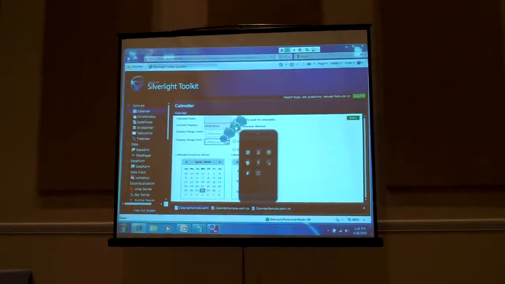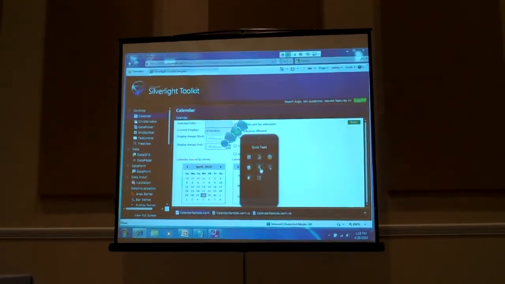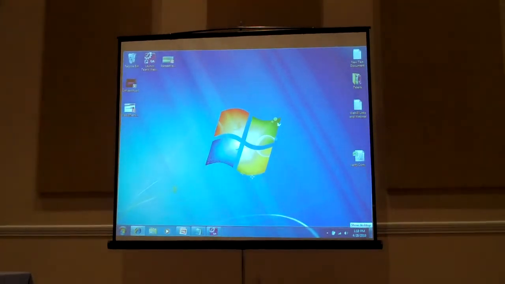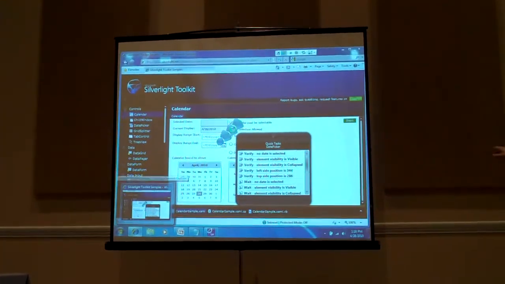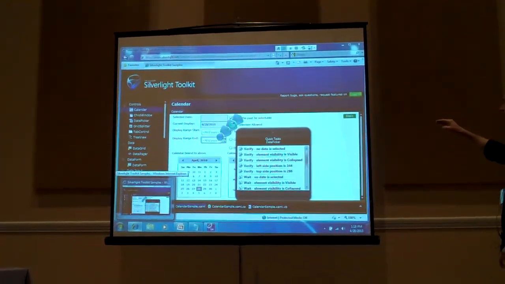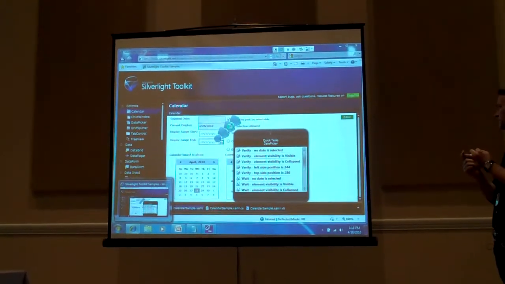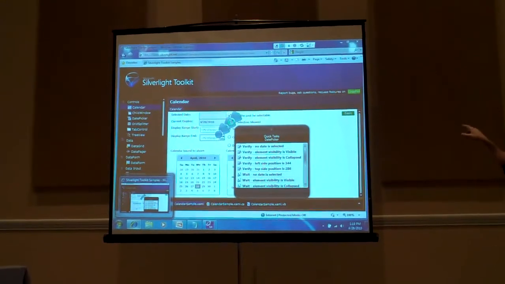So let's go back. This one, we've got our date picker in focus. So what does it do? It automatically verifies that we have no date selected. Element visibility is visible, it's collapsed. We even do some positioning.